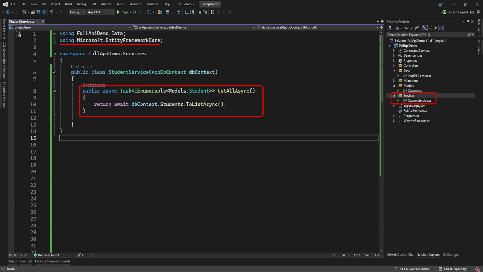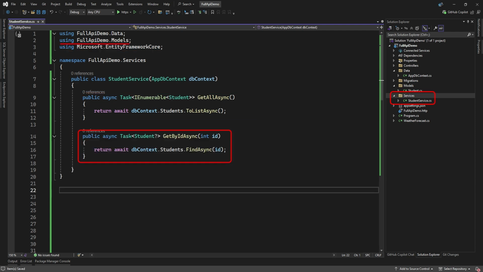Our first method will get all the students asynchronously. It uses the DB context to return the entire student entity in list form. Next, we'll get a student by ID. This will try to find a student with a matching ID, otherwise it will return null.